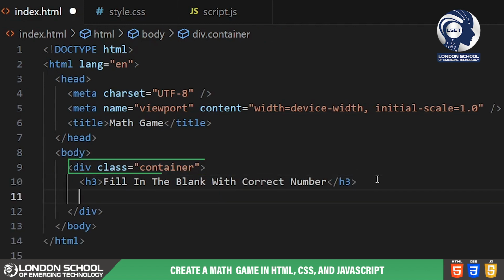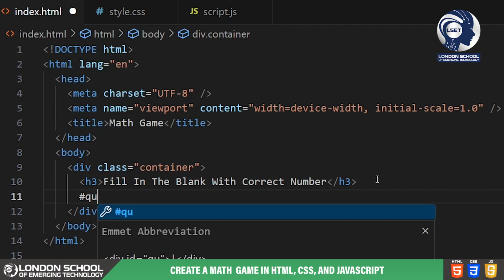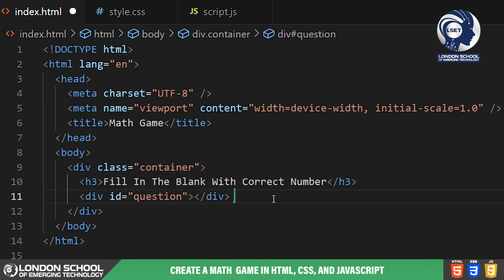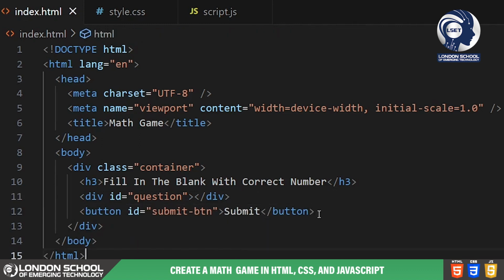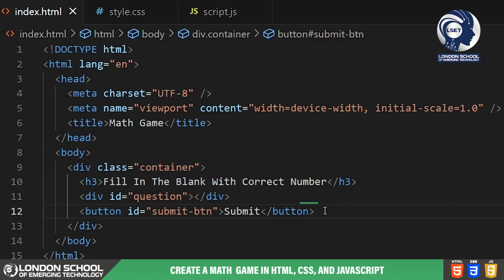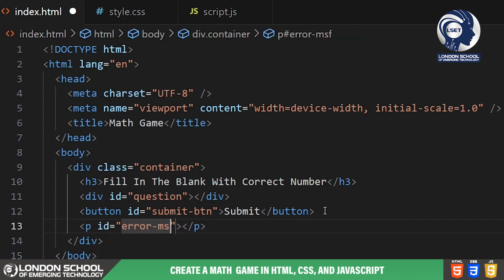Within the game container, we have a heading prompting players to fill in the blank with the correct number or operator. Beneath the heading, we have a div with the ID question, which will display the math question dynamically generated by our JavaScript code. Next, we have a submit button with the ID submit button for players to submit their answers. Lastly, there's a paragraph element with the ID error message reserved for displaying error messages.